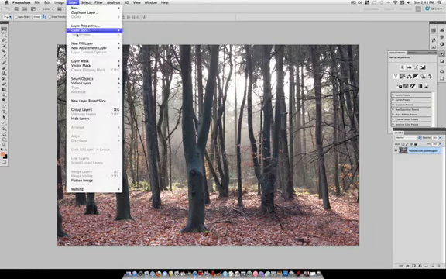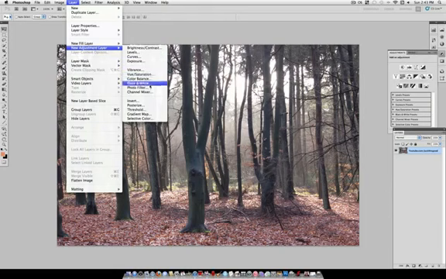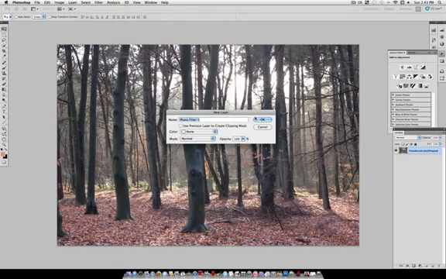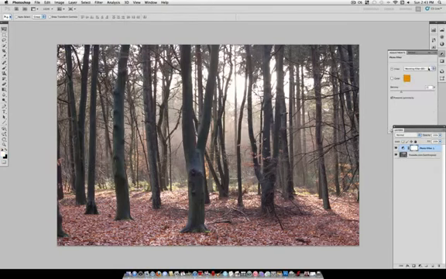So the first step you want to go to is Layer, New Adjustment Layer, Photo Filter. Leave it at the default warming filter, which should be the first thing that comes up, and check Preserve Luminosity on, and then turn the density all the way up to 100%.